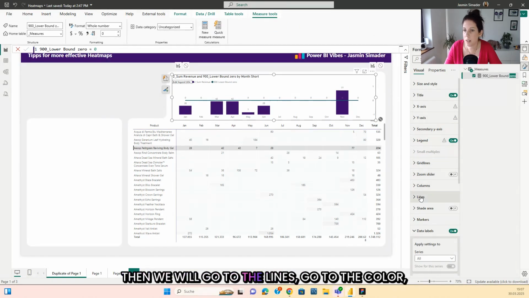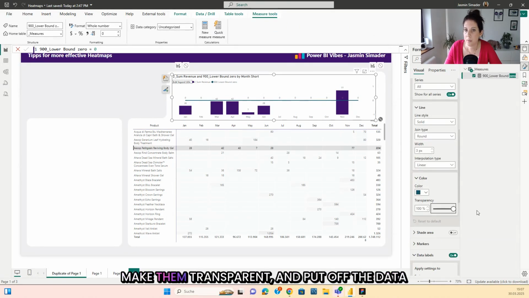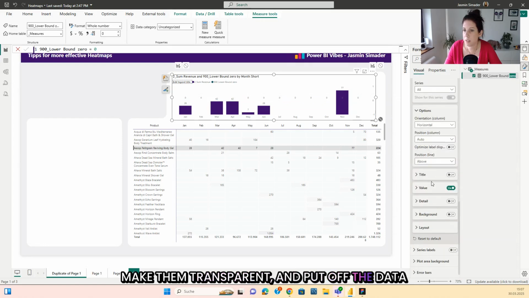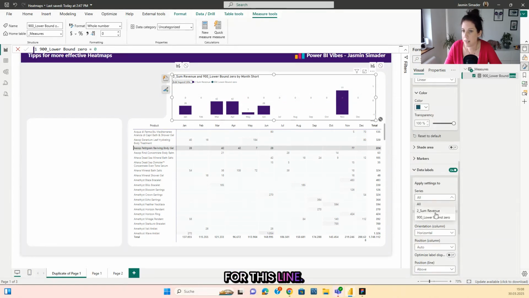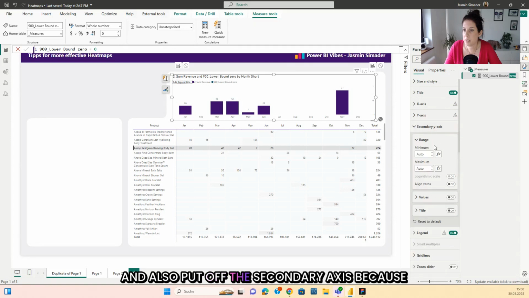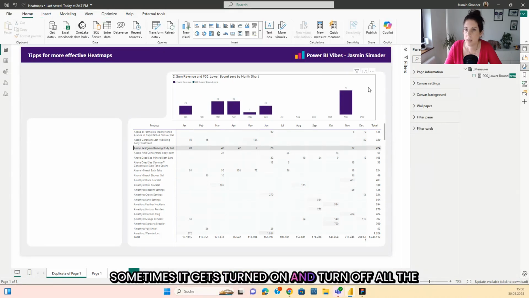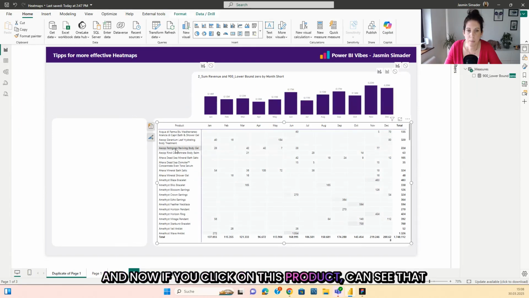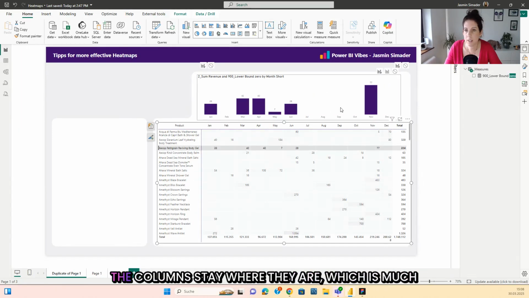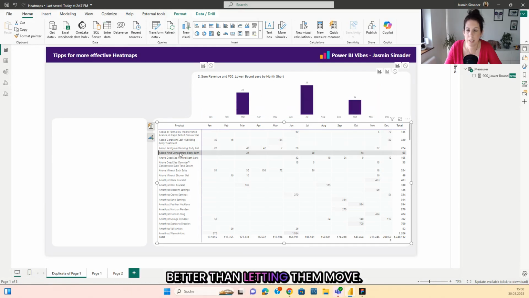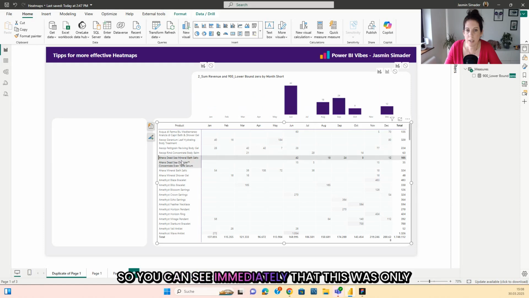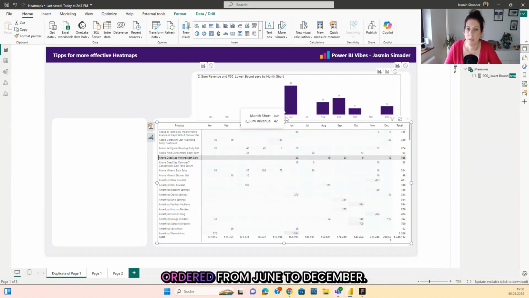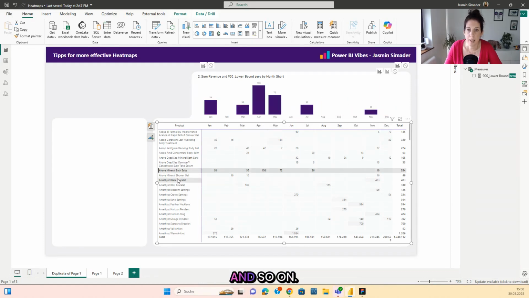Then we will go to the lines, go to the column, make them transparent, and turn off the data labels for this line, and also turn off the secondary axis, because sometimes it gets turned on, and turn off also the legend. And now if you click on this product, you can see that the columns stay where they are, which is much better than letting them move. So you can see immediately that this was only ordered from June to December, and so on.